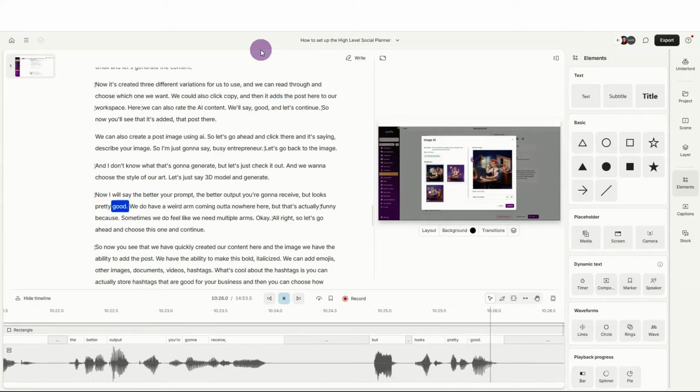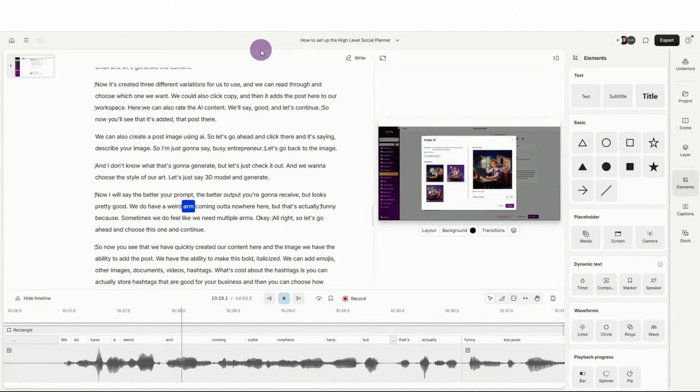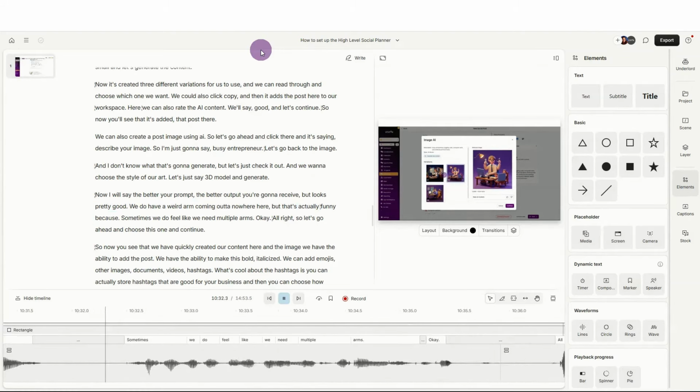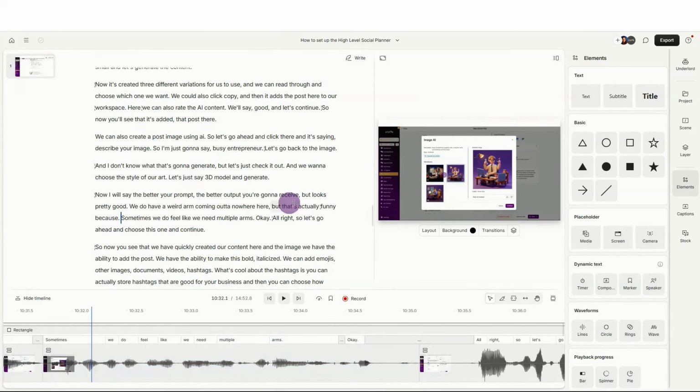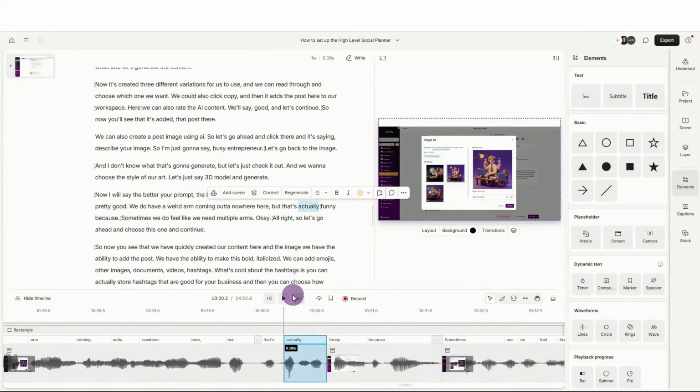But looks pretty good. We do have a weird arm coming out of nowhere here, but that's actually funny because sometimes we do feel like we need multiple arms. All right, there was a long pause. So I am going to just cut this after that last word, and let's remove it. And let's listen to it again to make sure that it makes sense.